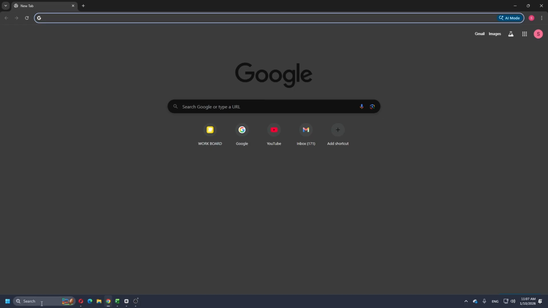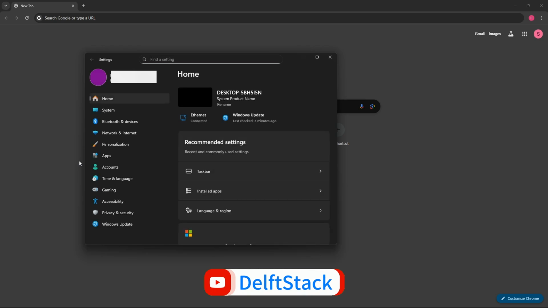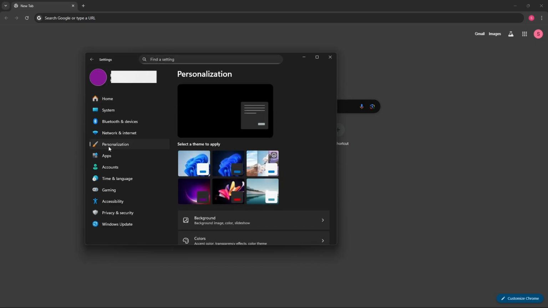So to fix this issue, you could just simply go ahead and go to the start menu. And here on the start menu, you would just simply go ahead and go to the gear icon, which is the settings. Now, over here, guys, on the settings tab, you would just simply go ahead and go for the personalization on the left side over here.